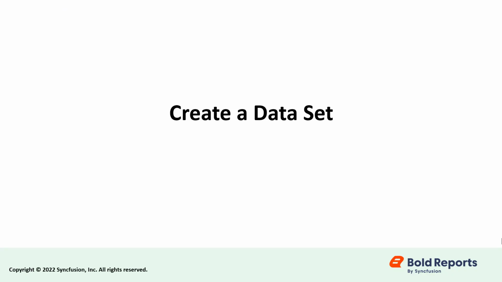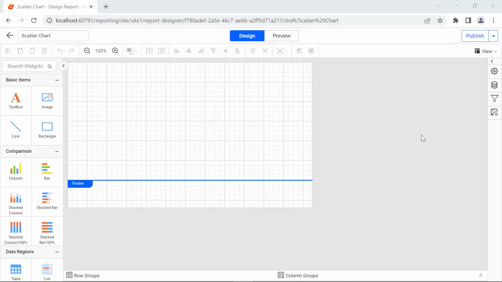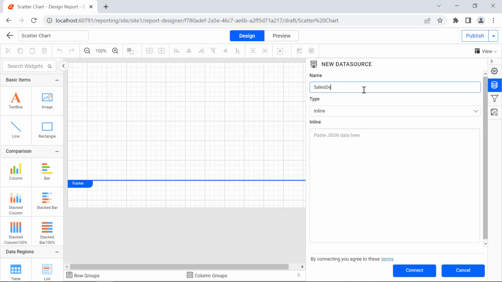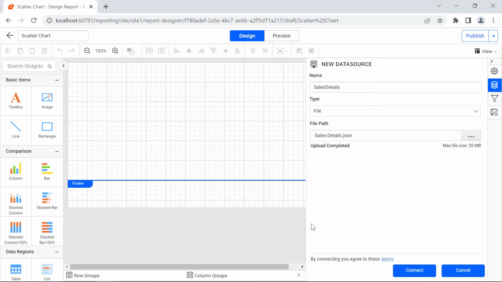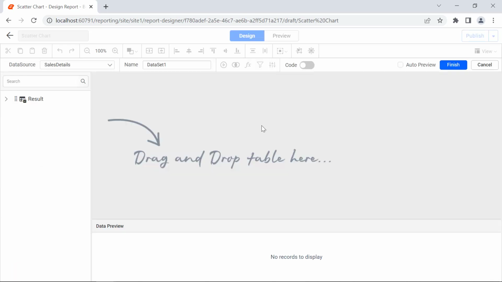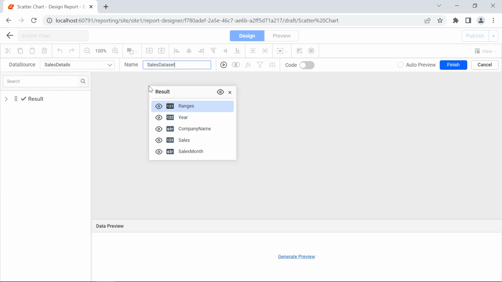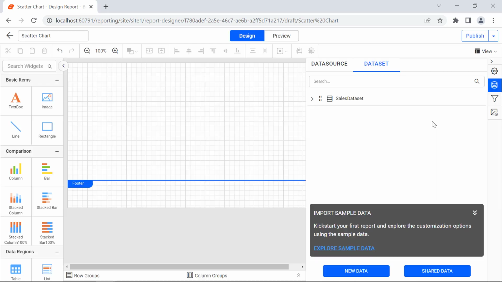Then, create a dataset to assign data to the chart. Create a new data source, name it sales details using the JSON data connector. And click the Connect button. The Query Designer page will open. Name it Sales Dataset. And click the Finish button. A dataset is created.